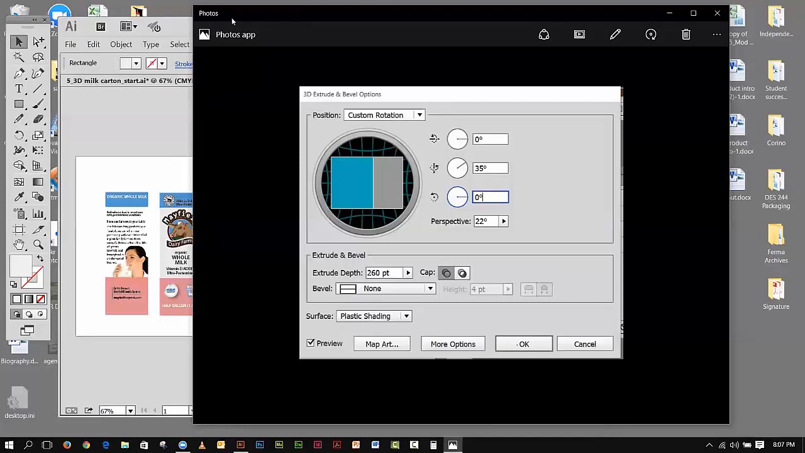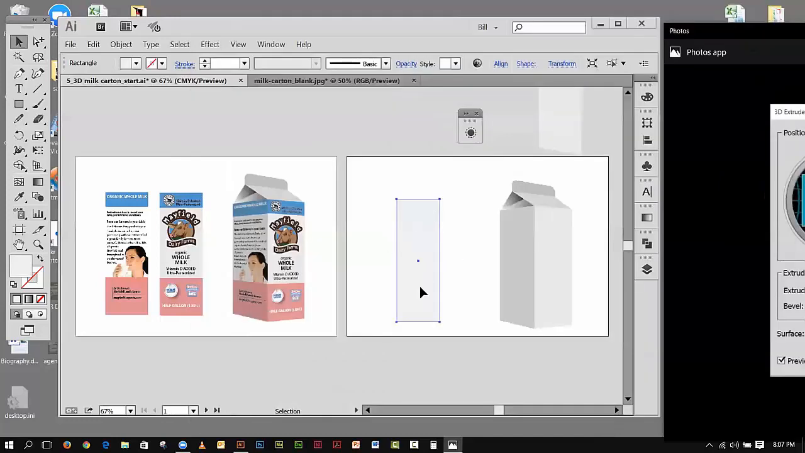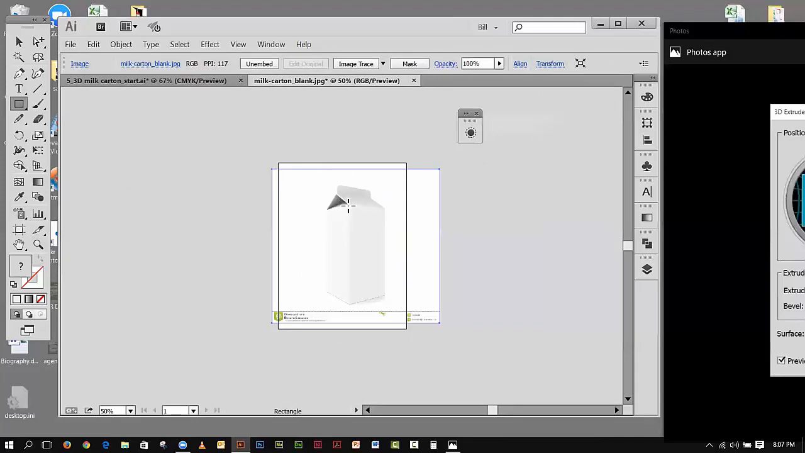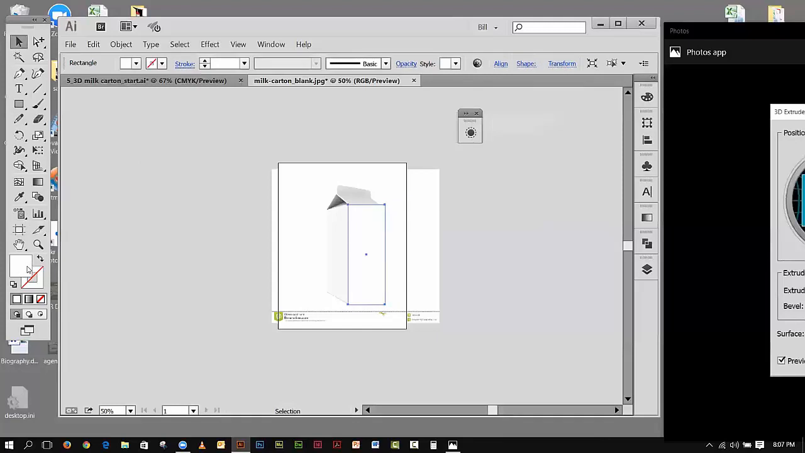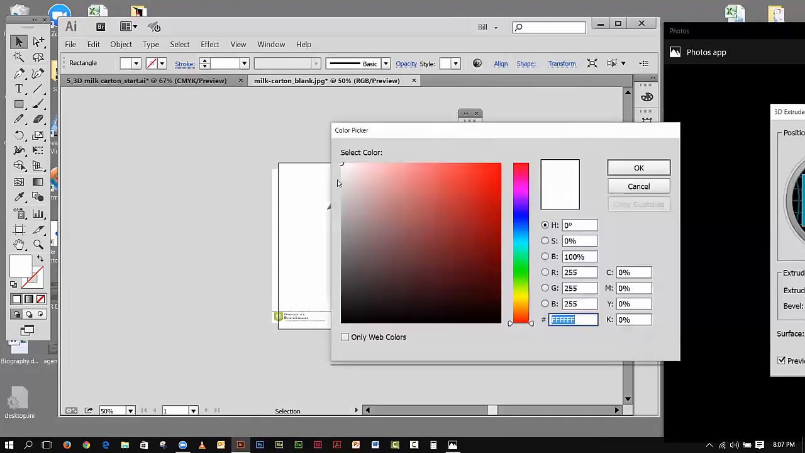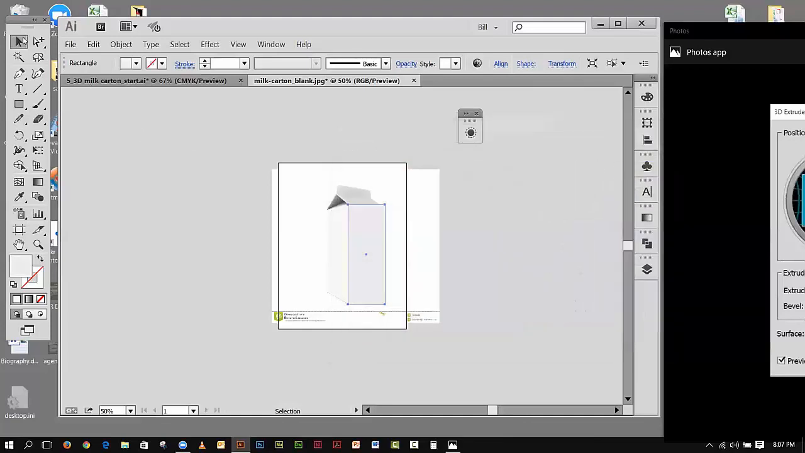So let's play with this and see what we come up with. This has got to be selected. By the way, how I got this is I simply came in here and drew a rectangular shape over top of my milk carton blank. Let's go to the milk carton blank. I drew a shape like this and came in until it covered the milk carton blank. Then I colored it like that and hit OK. And now I've got that.